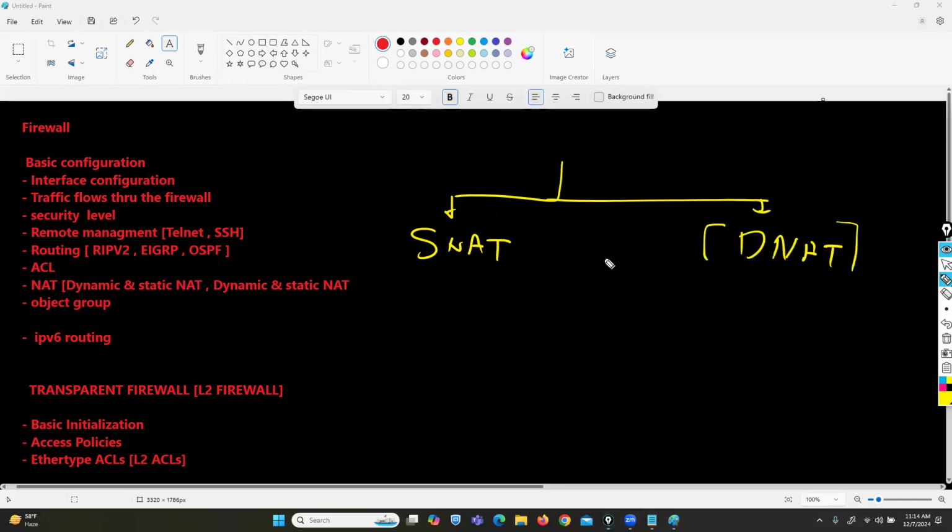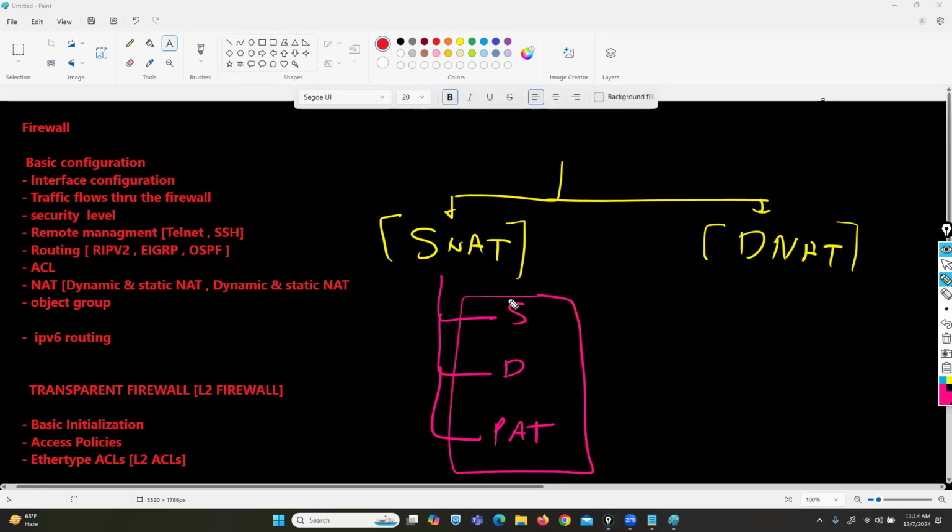Destination NAT. So now the point is, what is the difference between source NAT and destination NAT? In which scenario can we use the source NAT option, and what is the scenario to configure destination NAT? Yes, we'll discuss in detail. So static NAT, dynamic NAT, and PAT.